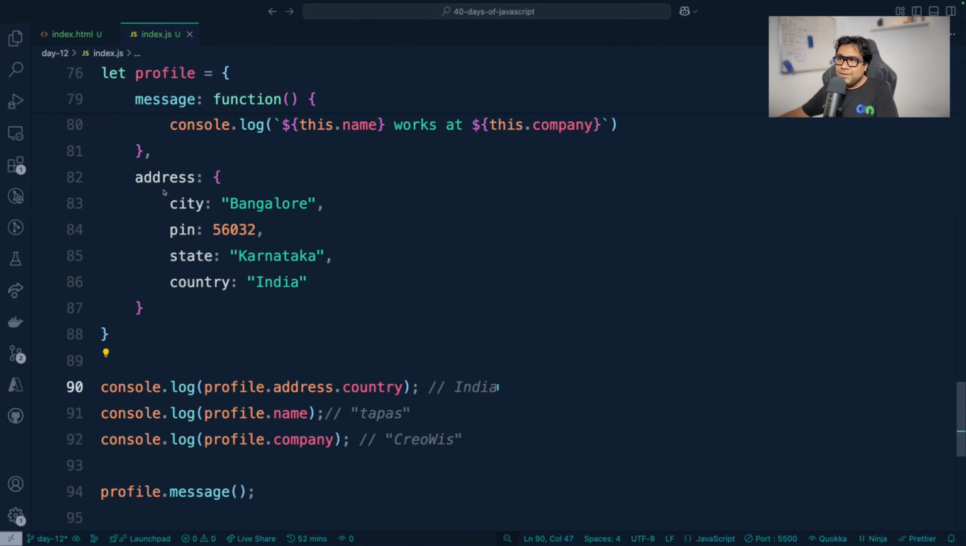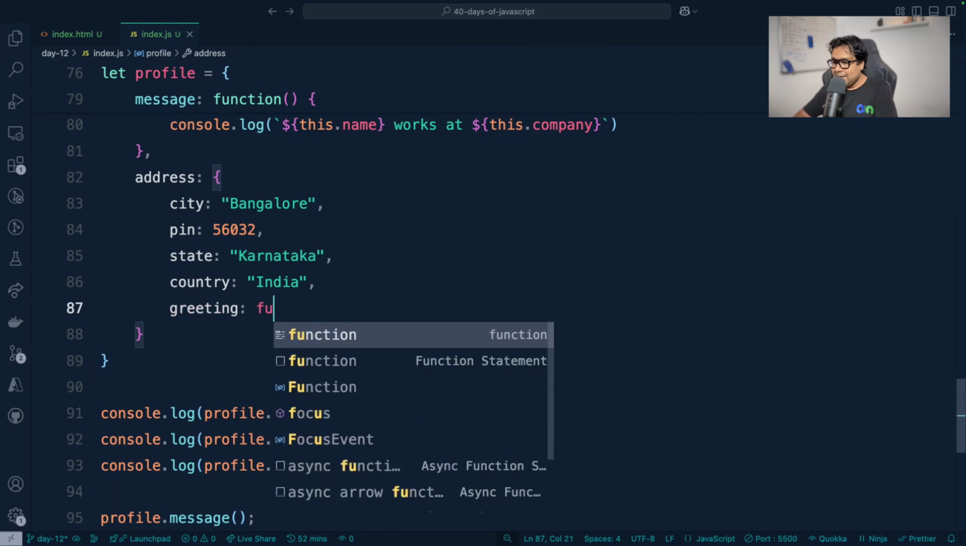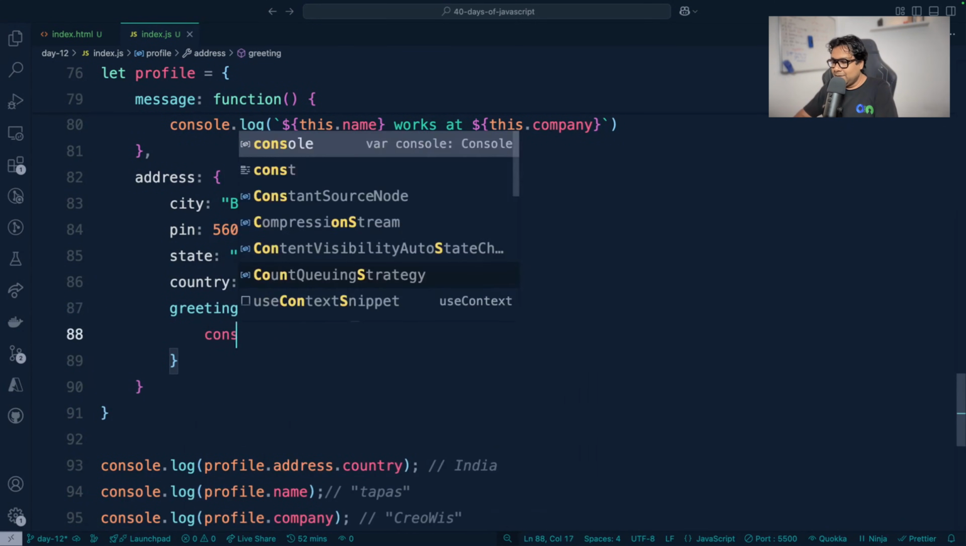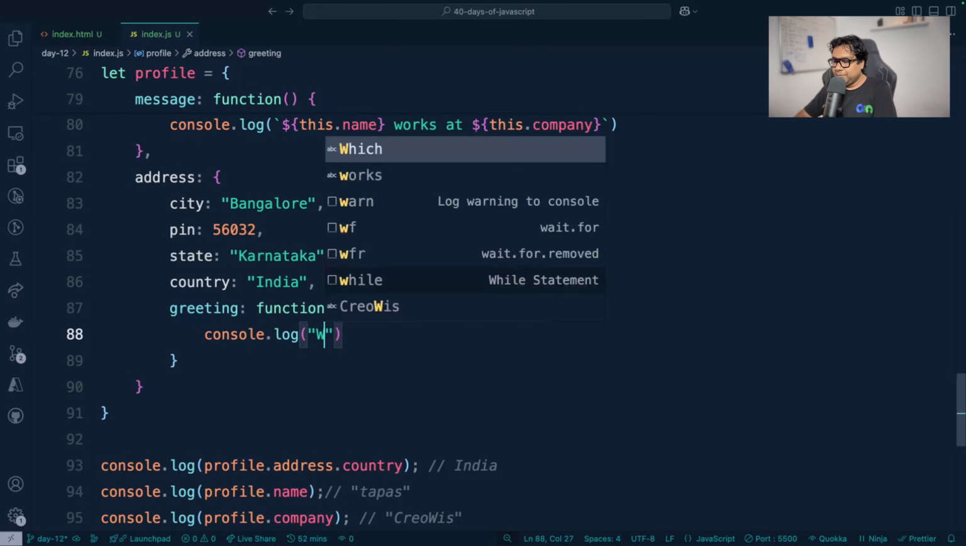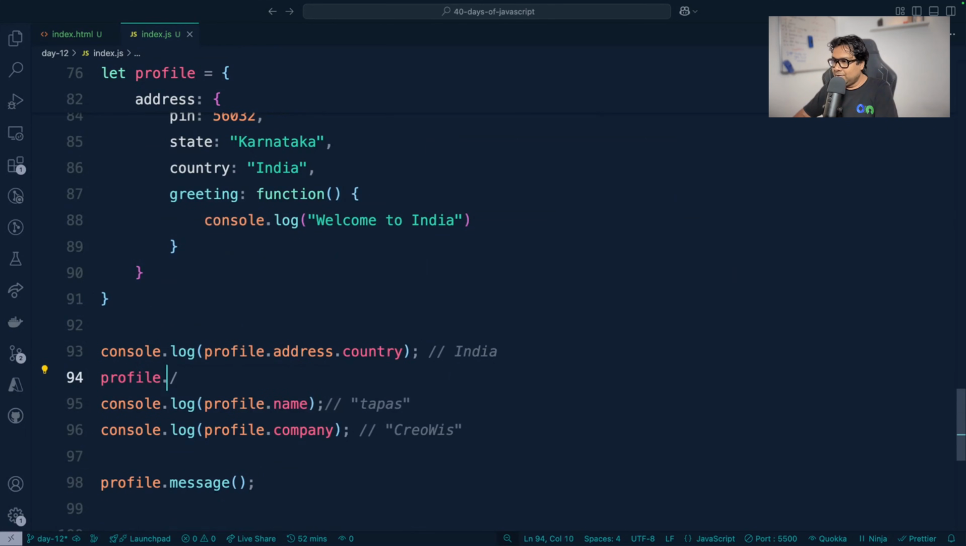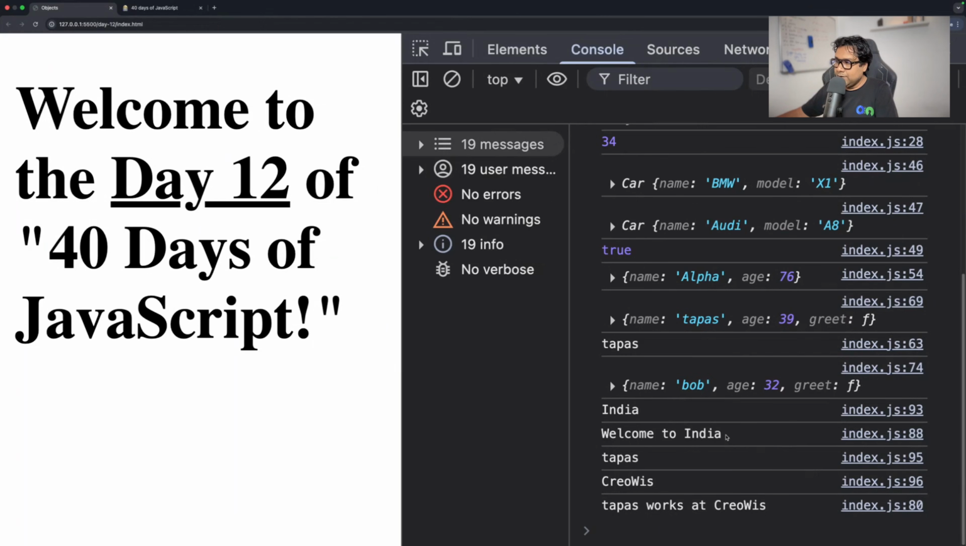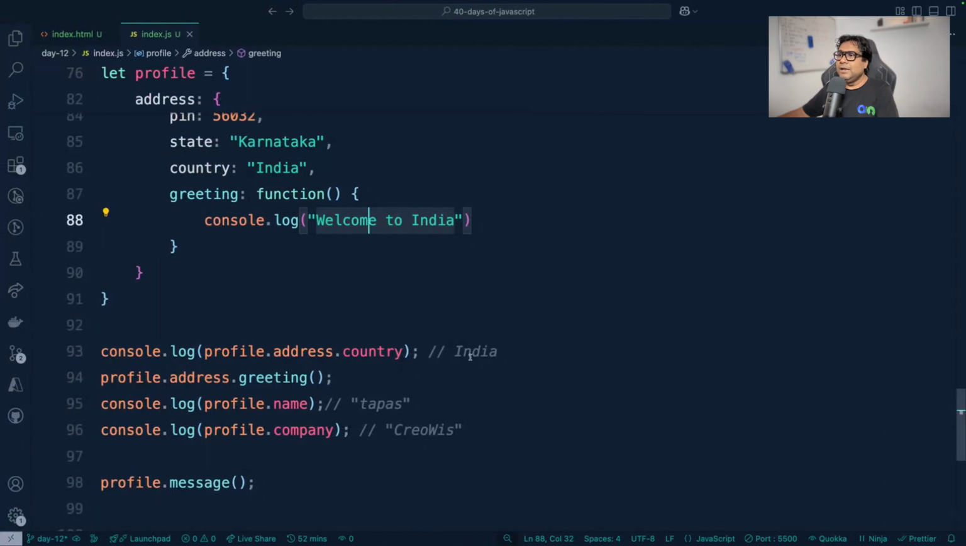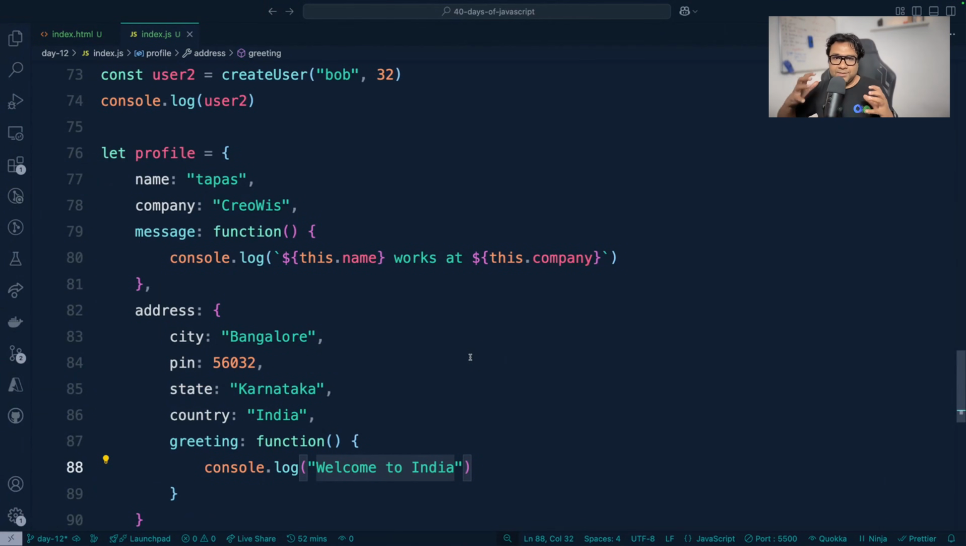Even inside this particular nested object you can have another property, say greeting. It can have another function, and the function might be saying console.log welcome to India. Now if you are doing profile.address.greeting, you will get this message, welcome to India. You got it over here? So this is how we can really store complex data or complex data structure in an object. It can go to any depth, it can be nested anywhere that you would like to, but the fact is you can create things like this.